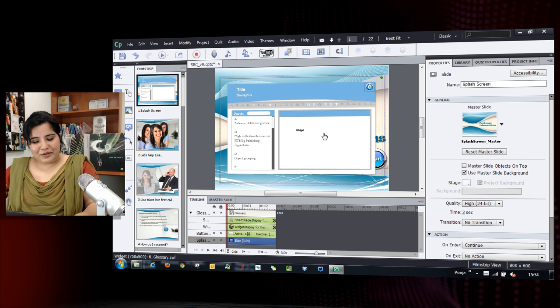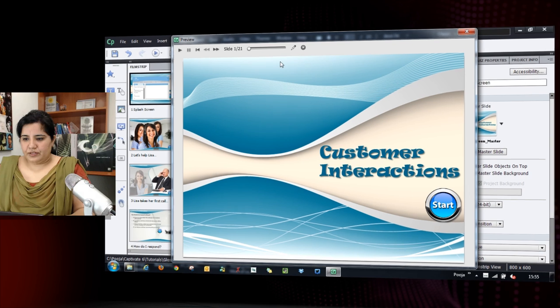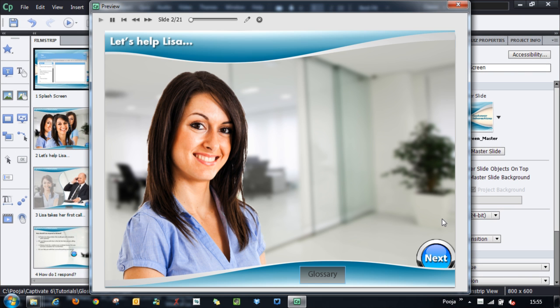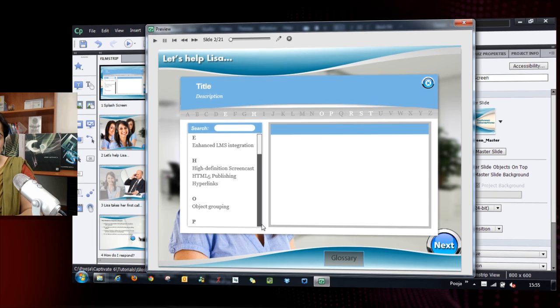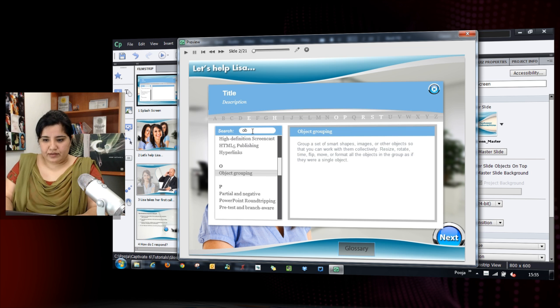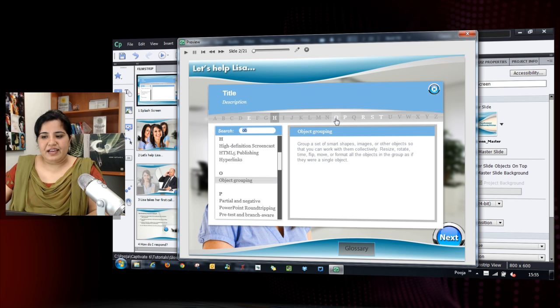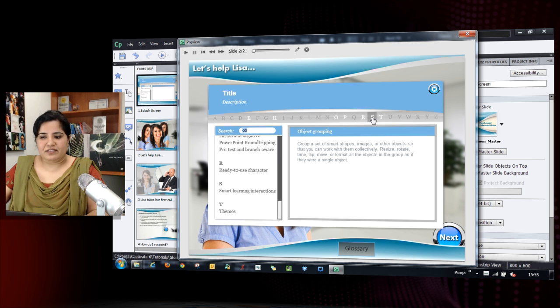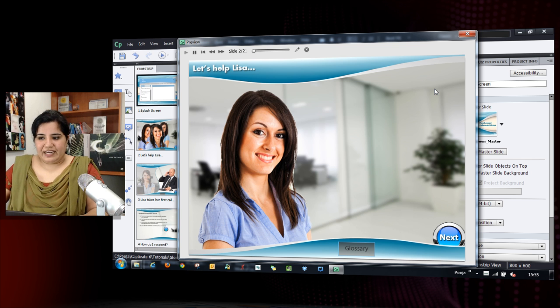Now let's preview the course by pressing F4. So you can see that the course opens. I start it, and I have the glossary button. When I click it, the glossary appears, and I can go to the terms that I want to look up. I can search for terms, and it shows correctly. I can go and click on the labels here, and it takes me to the correct location. Once I'm done with going through the terms, I can close it.